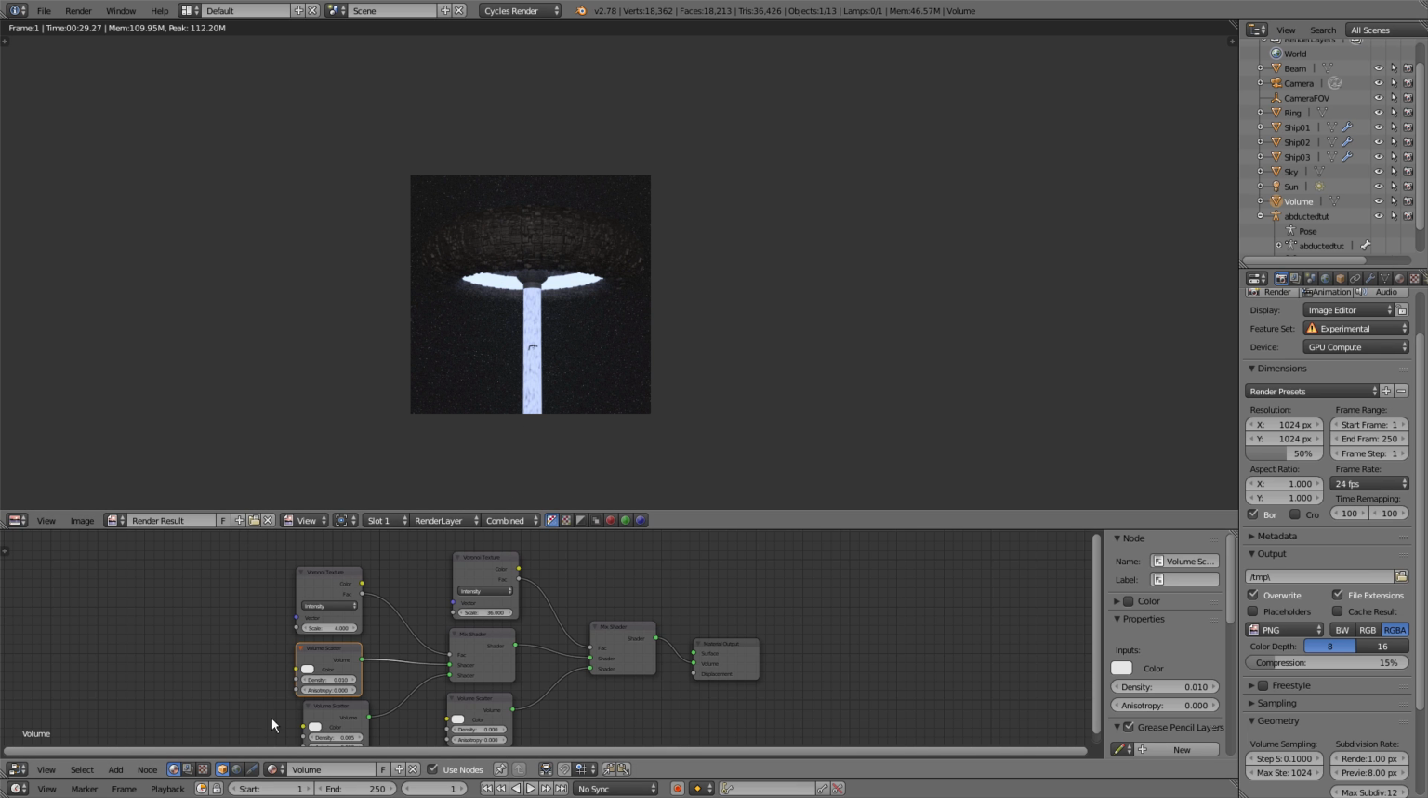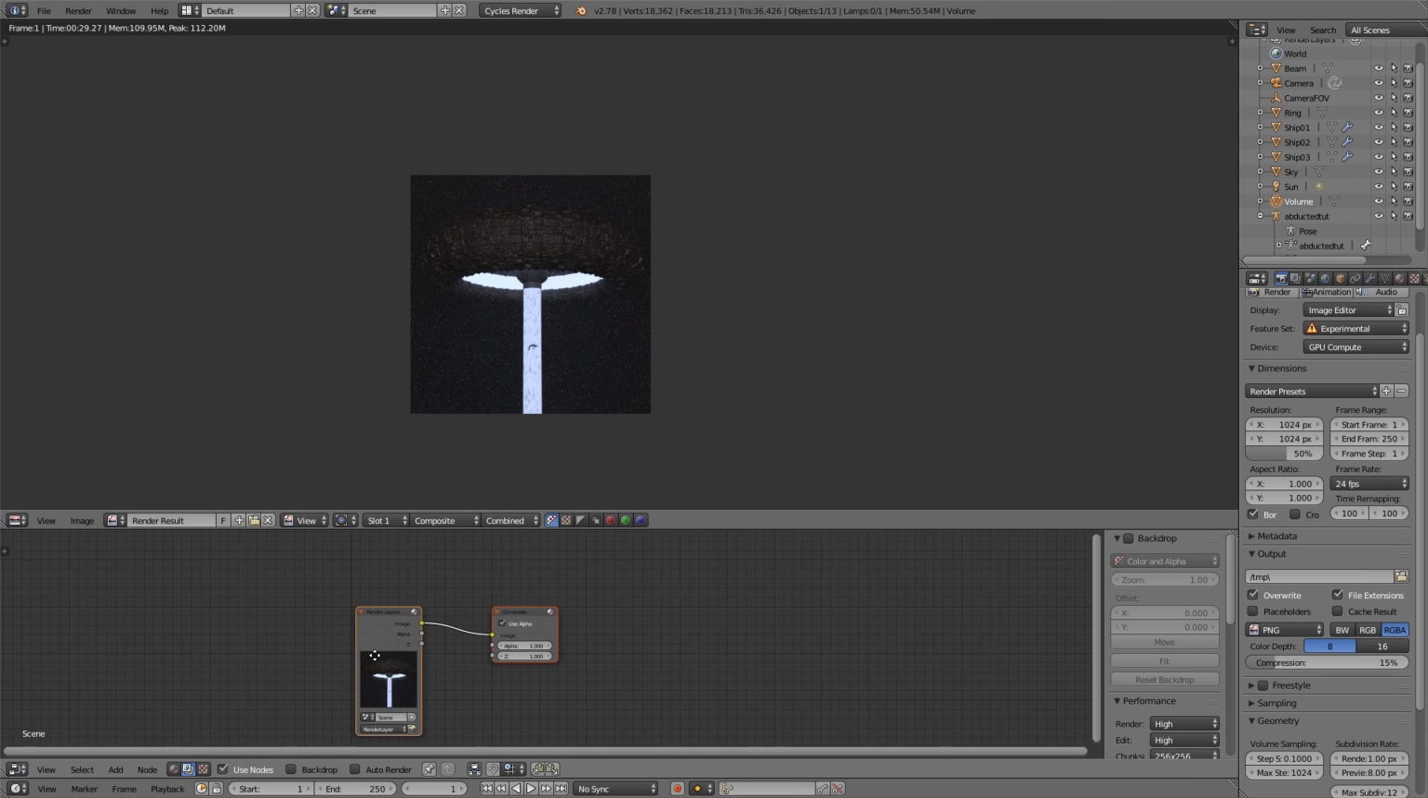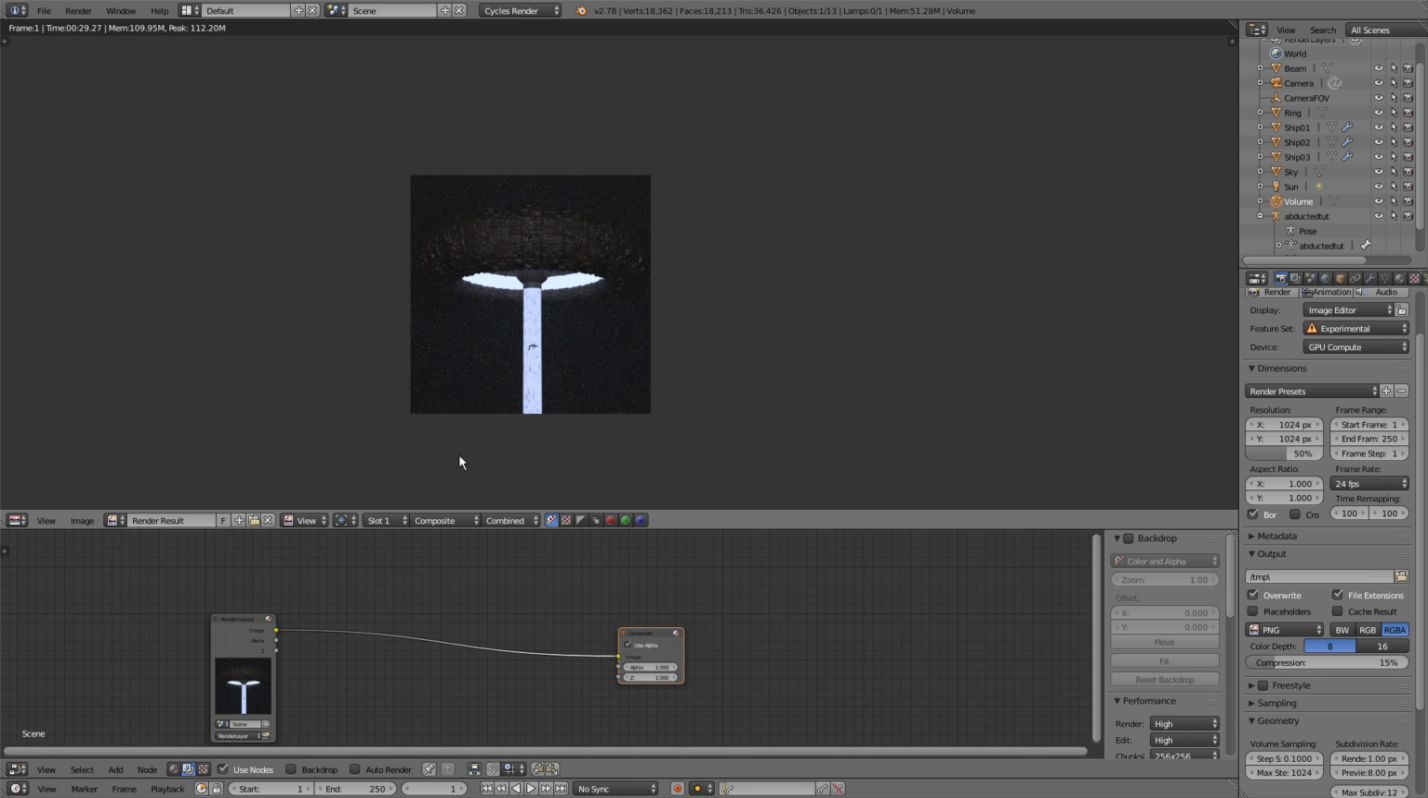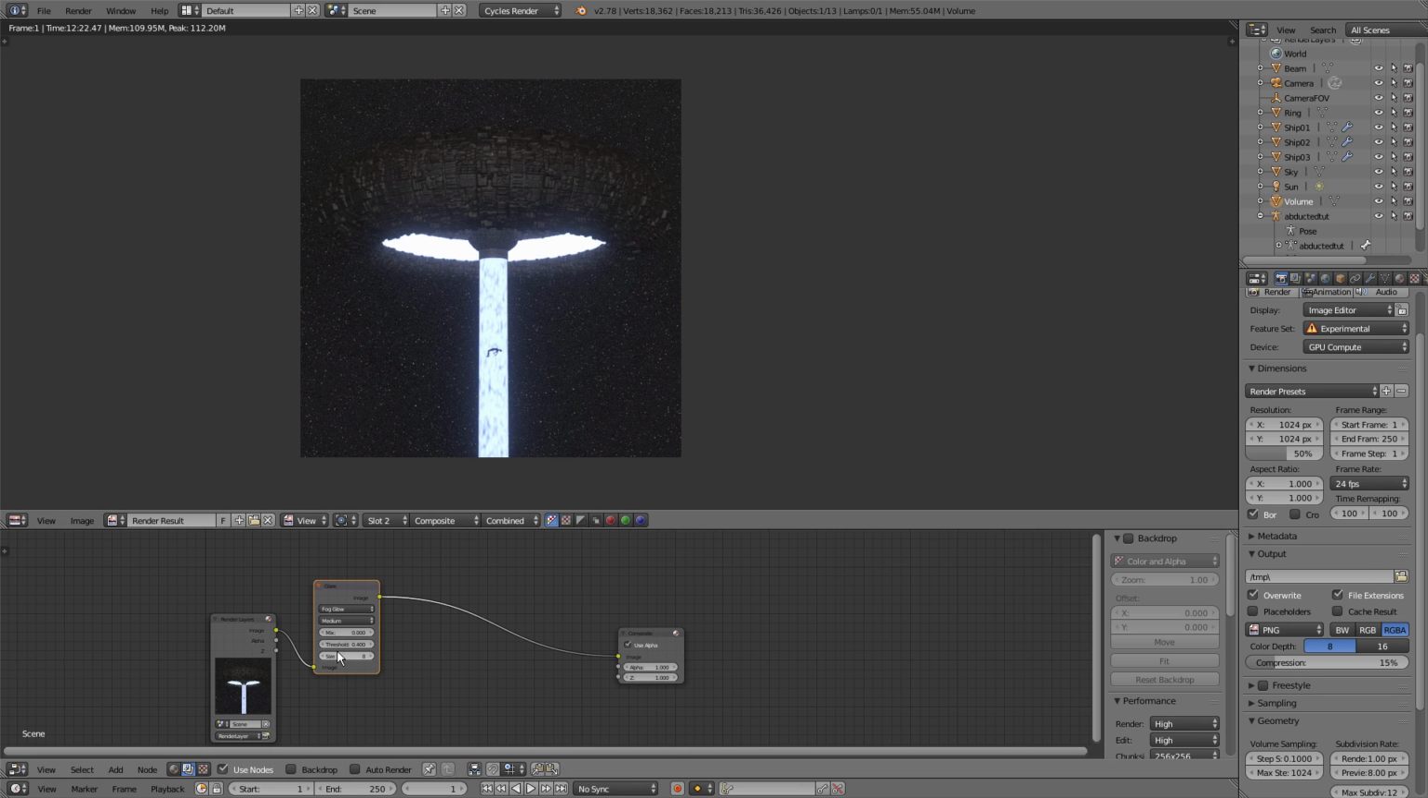So now we're going to hop over to the compositor. And I really didn't do too much to this. I know I added a glare with fog glow, and I set the threshold to, let's see, about 0.4. That might be too strong. Let's go 0.6. Yeah, something like that, just to kind of accentuate the glow here.